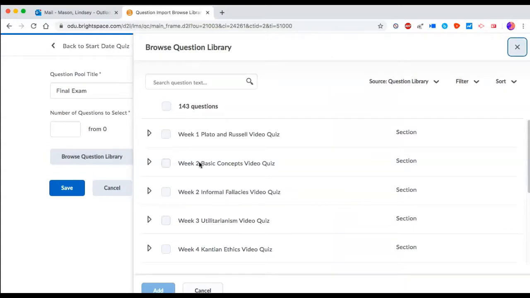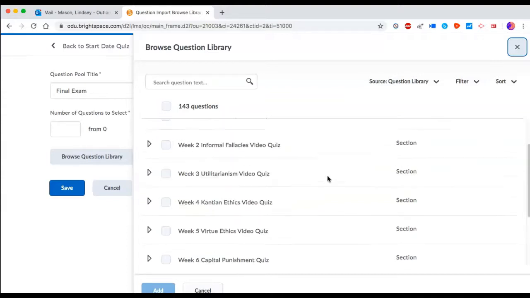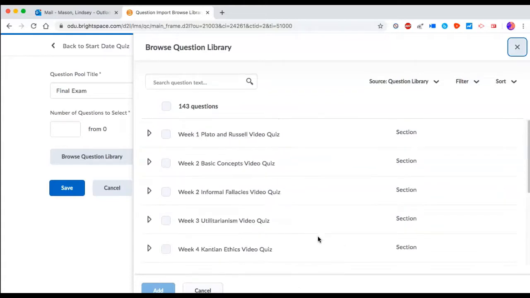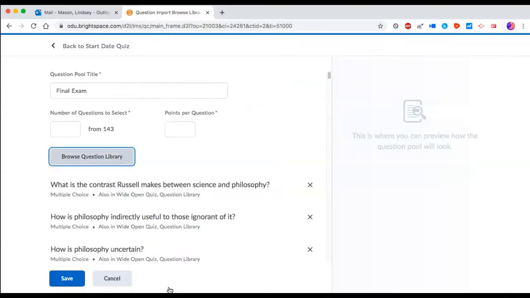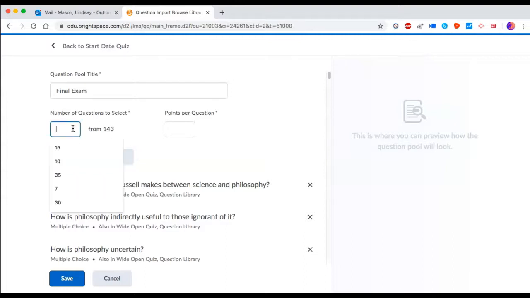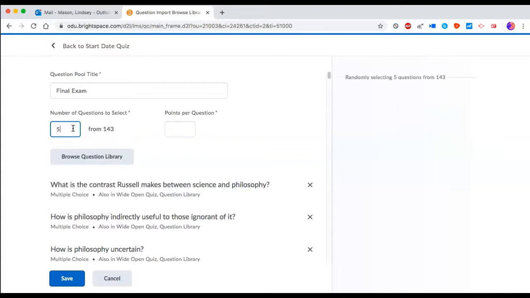So in my question library now, I have all of those sections that have been pulled over that I can draw from. So there's week 1, 2, 3, 4, 8, etc. Because this is a cumulative final exam, I want to click up here and I want to draw from all available questions. And then I'll click Add. So now all of these questions have appeared down below. I have a bank or a pool of 143 questions. For the final exam, they're going to answer 50.